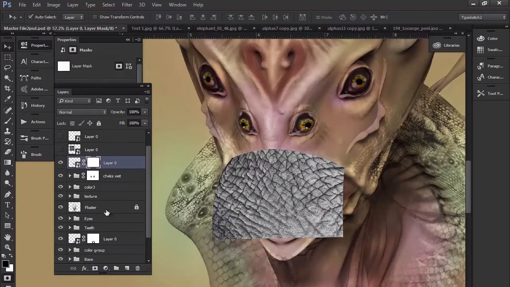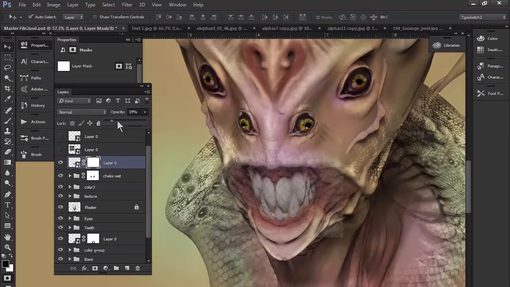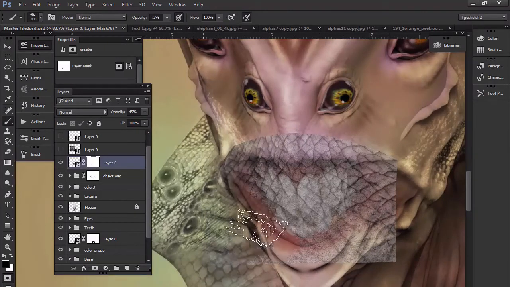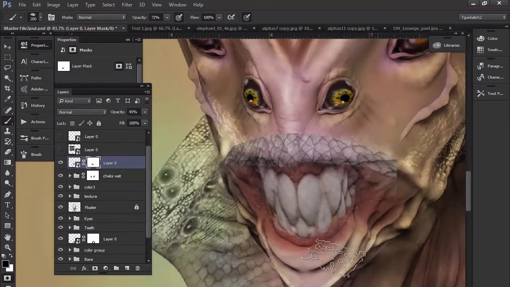So take the opacity down, throw another mask on, and we're going to erase away whatever else we don't want to use. Turn this up a little bit more, and then zoom in. So I want to clear off the teeth and anything underneath. There we go. And so it looks pretty bad now, but when we make a few adjustments to it, it'll make a little more sense.